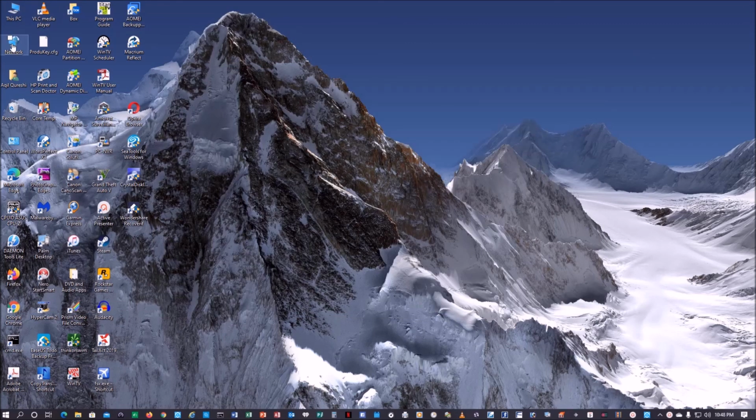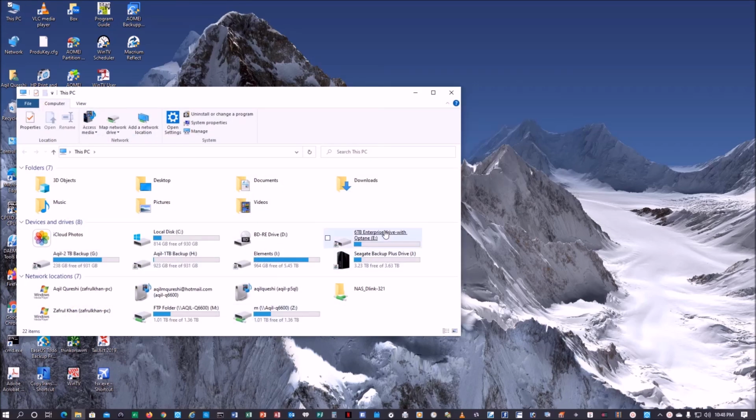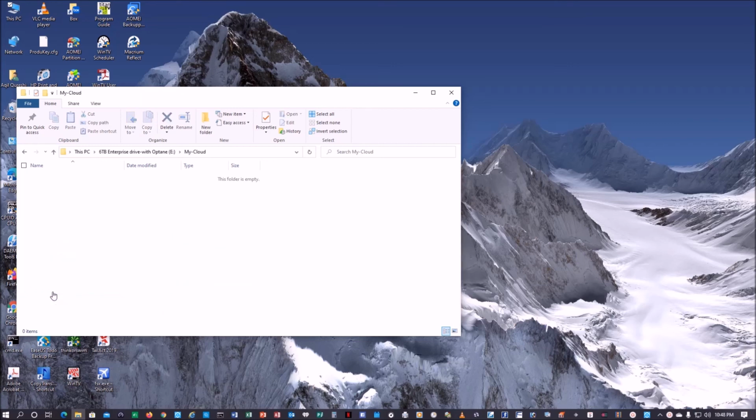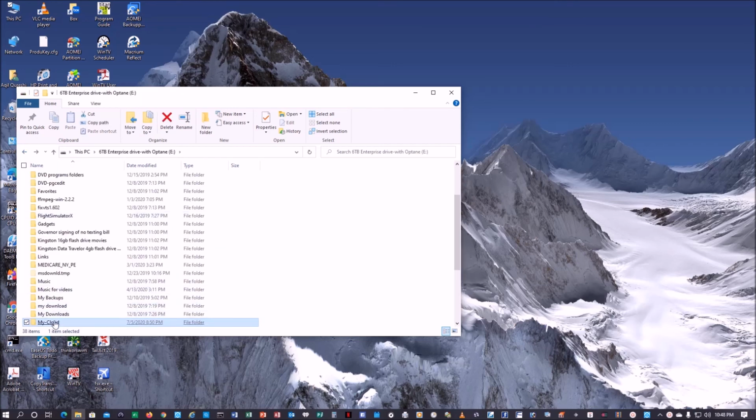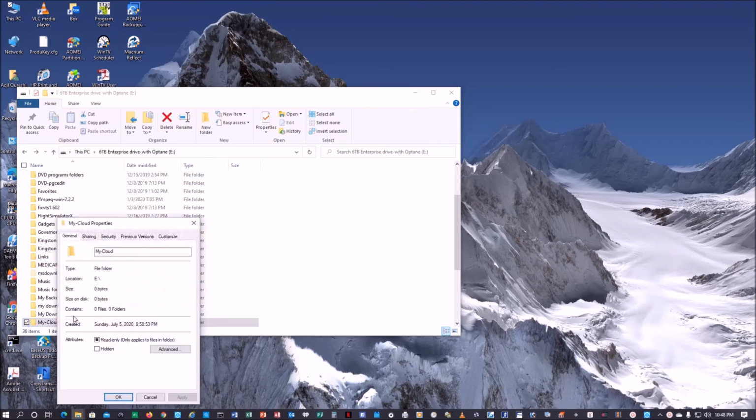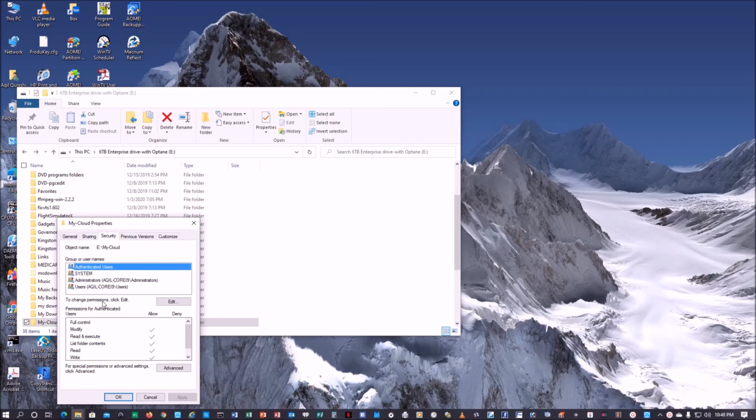The next thing we'll do, we'll go into that folder for FTP that we have created on E drive. And there is my cloud right here. We're gonna right click on it, left click on property, and left click on security, and click on edit.